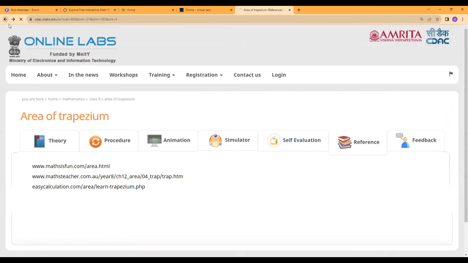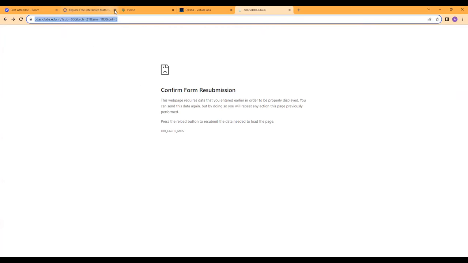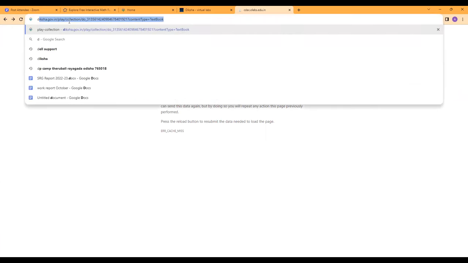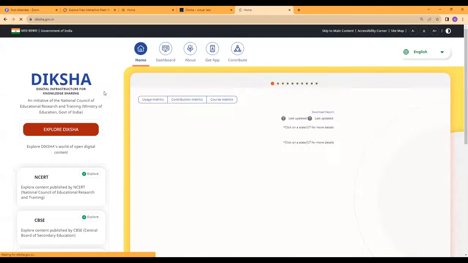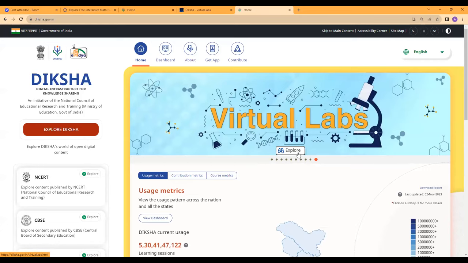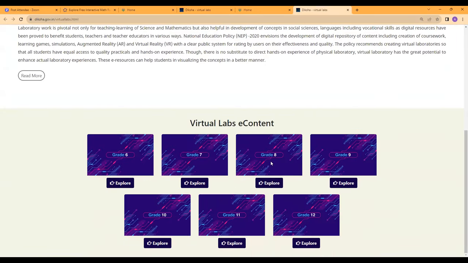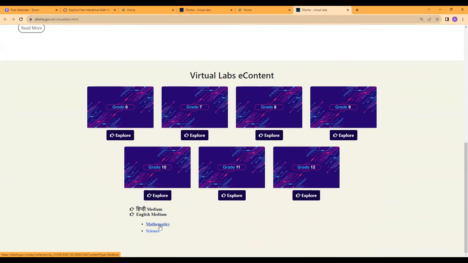I want to show some more experiments of different classes. The steps are: we get this home page, then go to virtual labs, and click on explore. We get this. So I'm showing one of the experiments from class 10 mathematics.